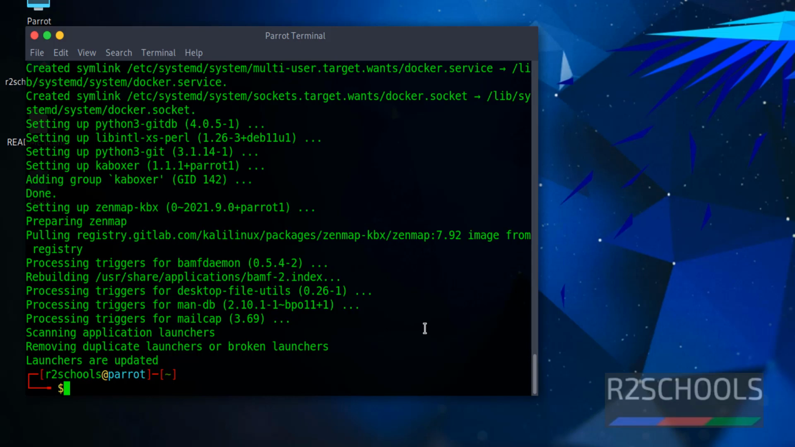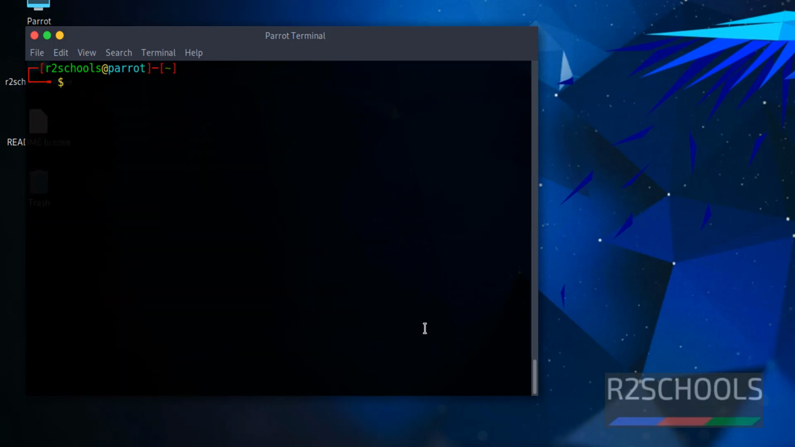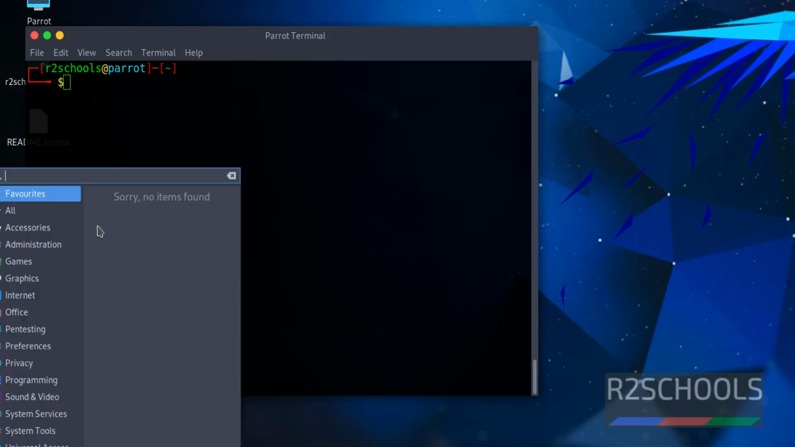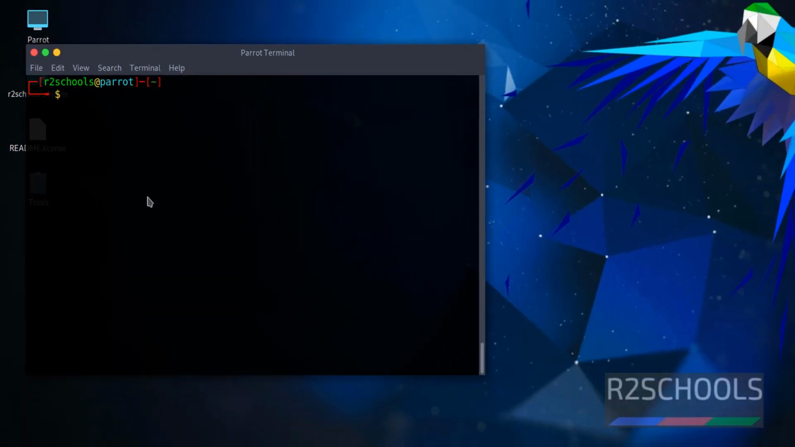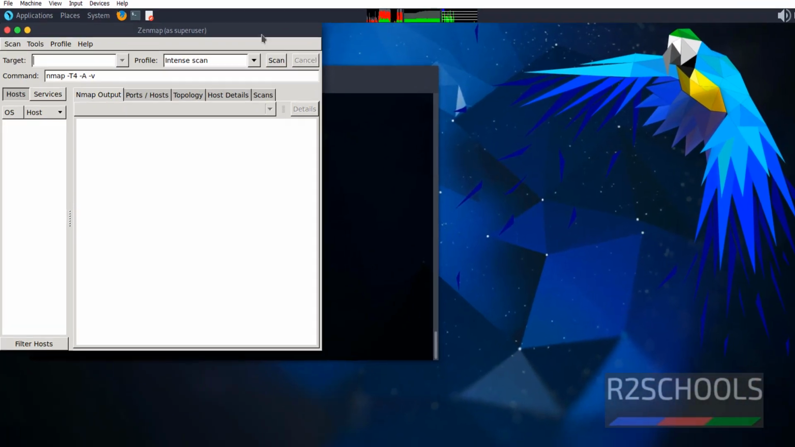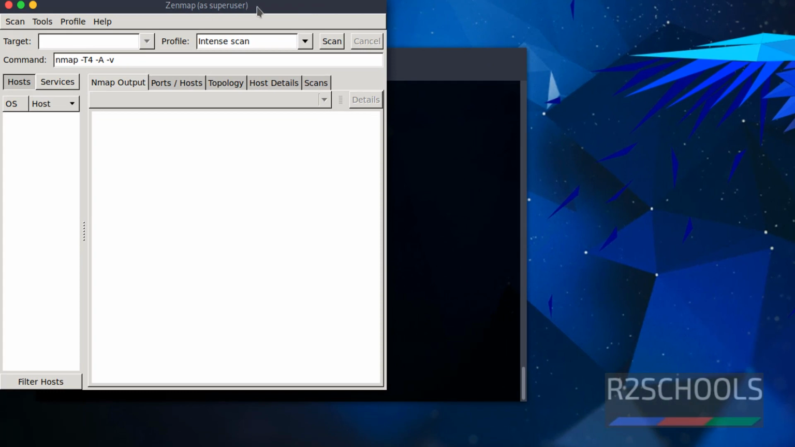See, we have successfully installed Zenmap. Ctrl L to clear the screen. Now go to menu and search for Zenmap. See, we have Zenmap application. Click on it. See, this is the Zenmap GUI.